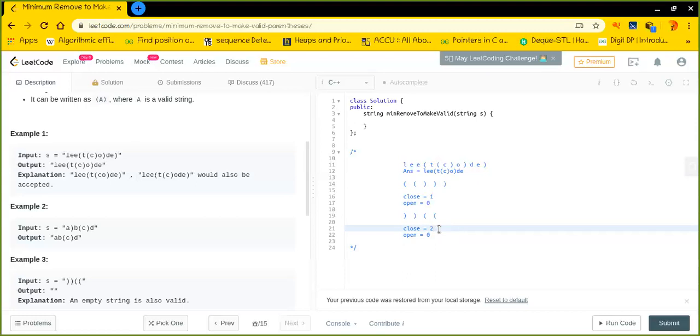parenthesis pair. But see here, here I hit a closing bracket. There was no opening bracket just before it, isn't it? So that is why there will be no possible valid parenthesis for this particular closing parenthesis. And how can we verify it? We can verify it by the number of opening brackets. So till now, the number of opening brackets is 0. That means we do not have any opening bracket left for this particular closing bracket. So we will simply ignore it and move on.